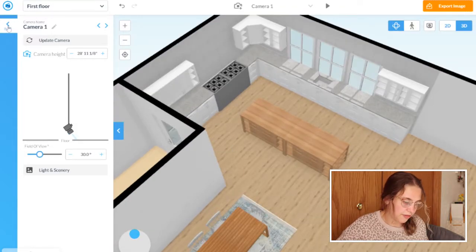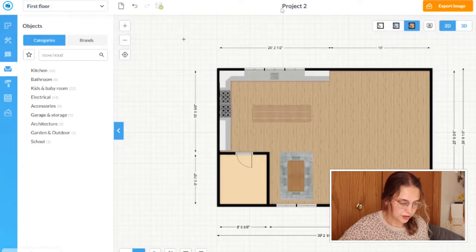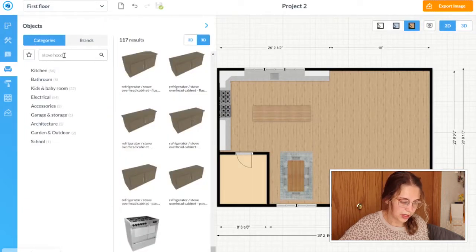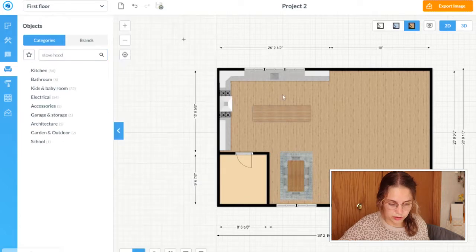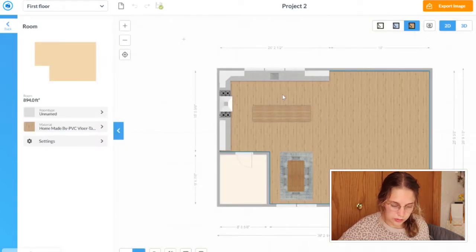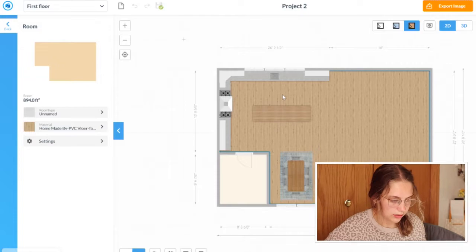Let's go back to the vent hood. I'm probably gonna have to do kind of like a silver one, so I'm just gonna grab a random one. All right, so that's centered. Let's see, what should we work on next?